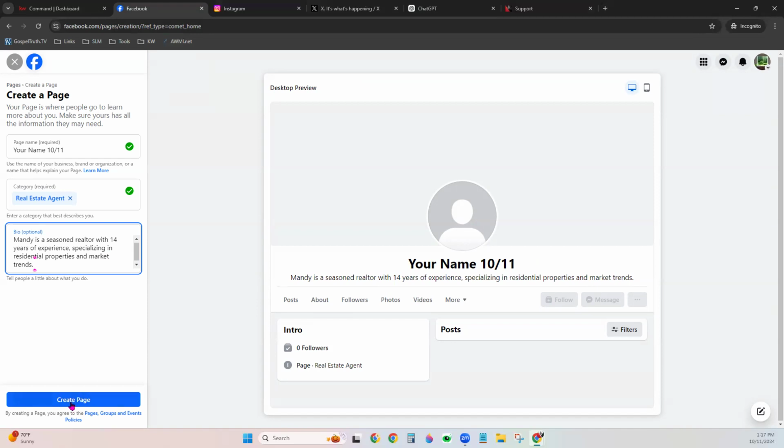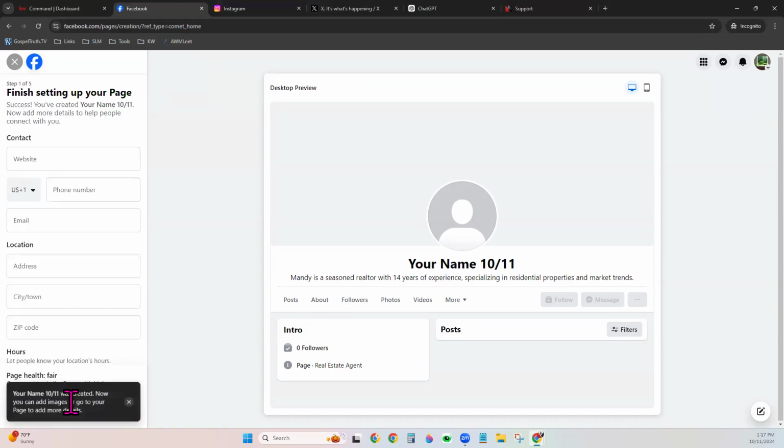And then we'll go ahead and create page. This part takes a few seconds. Beyond this, it will give you 5 steps to complete your Facebook business page. And I'm going to walk you through those. There it goes. And so now our Facebook page has been created. We can see that banner on the bottom left-hand corner giving us that confirmation.